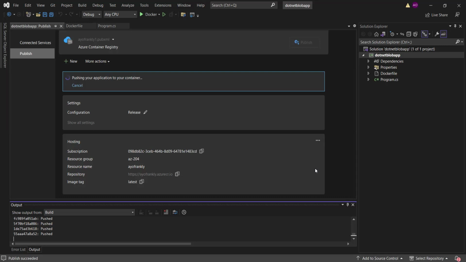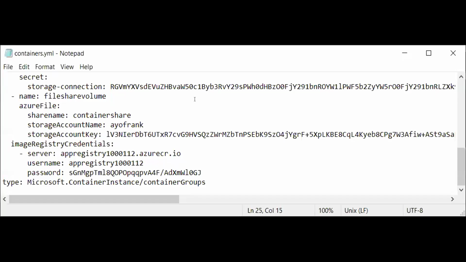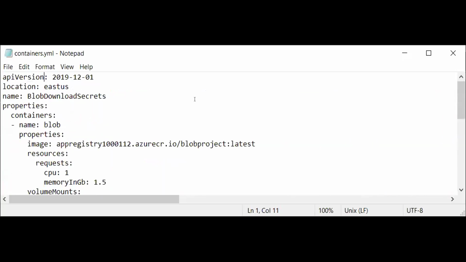So I want this to finish because we are actually going to need some data from the repository that is being pushed to the container registry in our YAML file. But let me just open our YAML file. We can just be speaking about that first. Okay, so this is our YAML file. This is what we are going to be using.